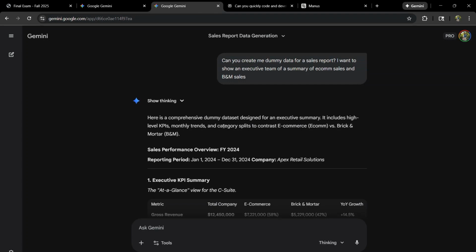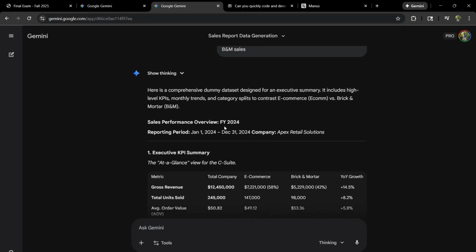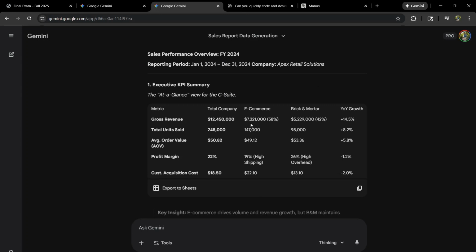This is a sales data report. I asked Gemini to create a dummy sales report so that we can show an executive team a summary of the e-com sales and brick and mortar sales. We can see right here for the year of 2024, it will give us an amount of sales.